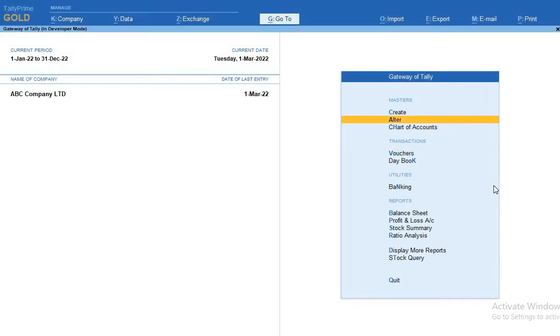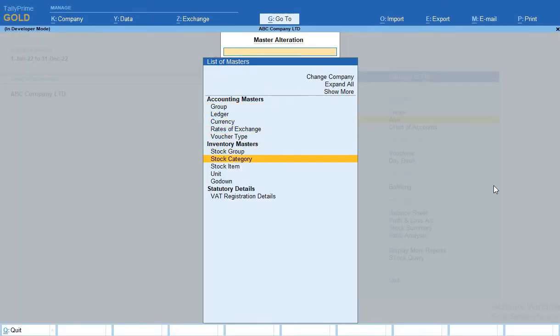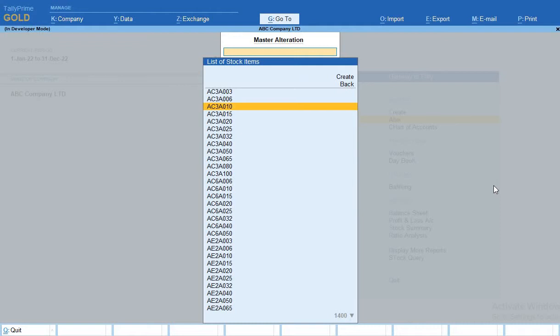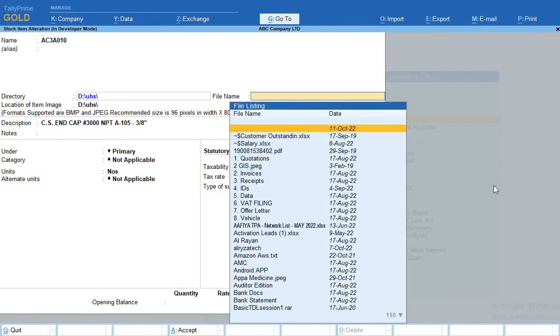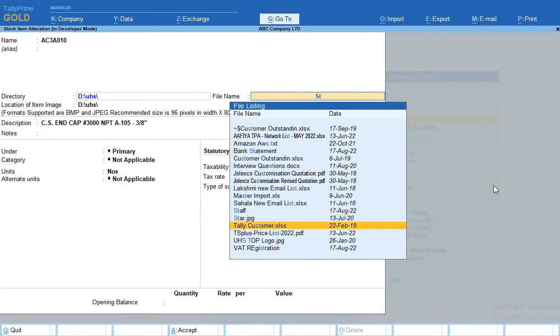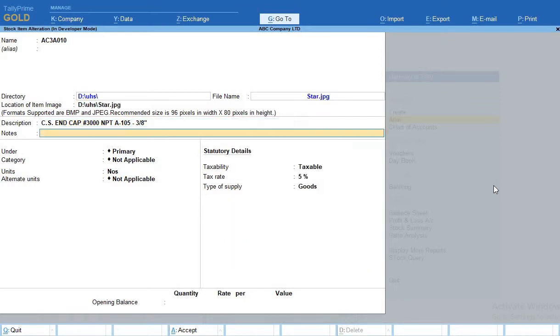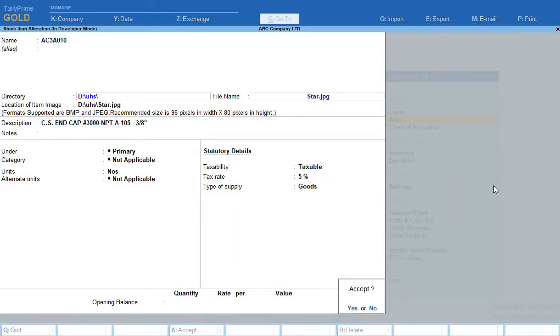While creating and altering the items, we can mention the location of the images in the item master. So I have given my file in this particular drive, and the file name is here. I have given starter. This is the file. Once I save this, this particular item is mapped to that particular image.